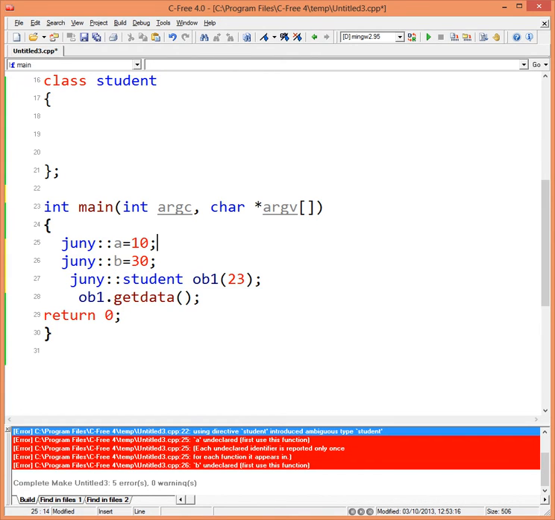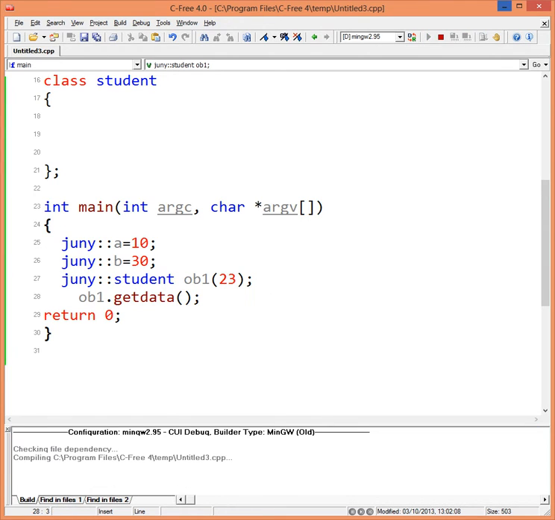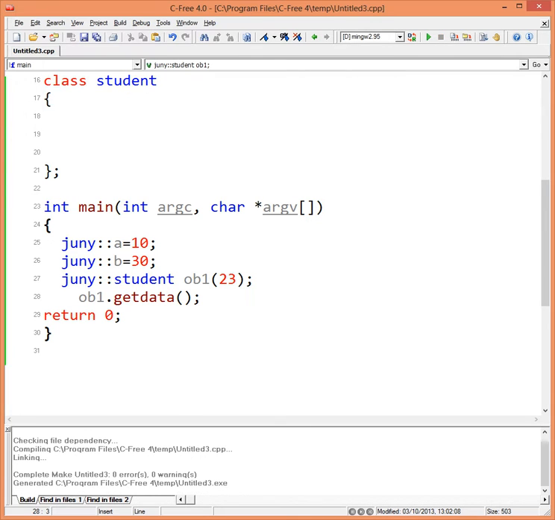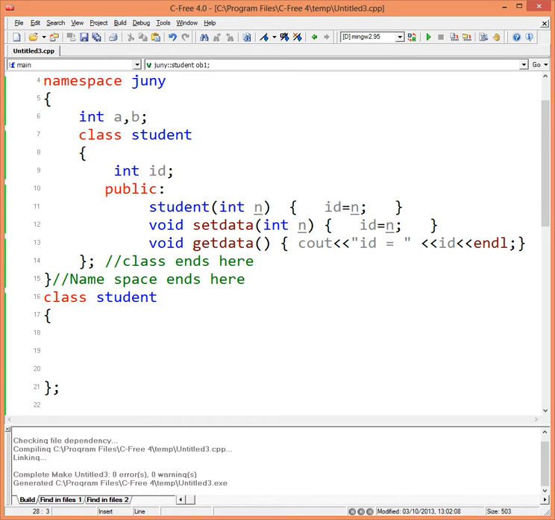Now the question is, I'm not using it with ob1 because ob1's scope is already resolved here. So the compiler already knows that ob1 belongs to the namespace Juni, so you don't need the qualifier here. Now, if I give it a go, it will work fine, and you see it's working fine, even though we have the same name class.